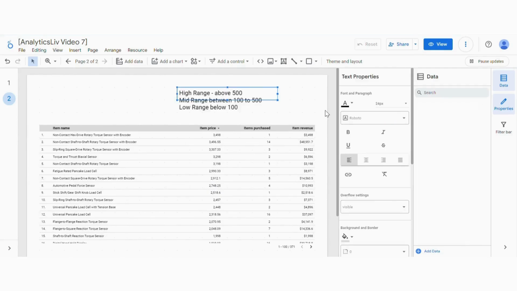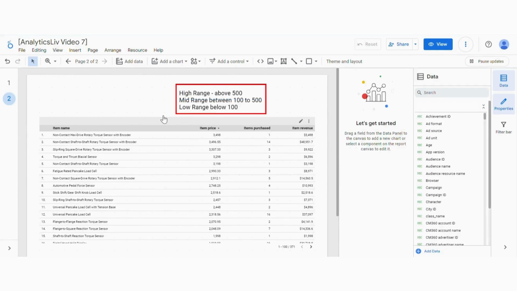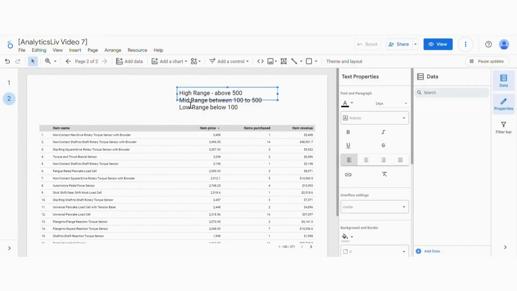Let's say we will have high range products which are above 500, mid range between 100 and 500, and low range below 100. So we will categorize the items based on their prices. If the price is lower than 100, we will give it as low range. If it is between 100 and 500, we will give it as mid range, or if the price of the product is above 500, we will give it as high range.